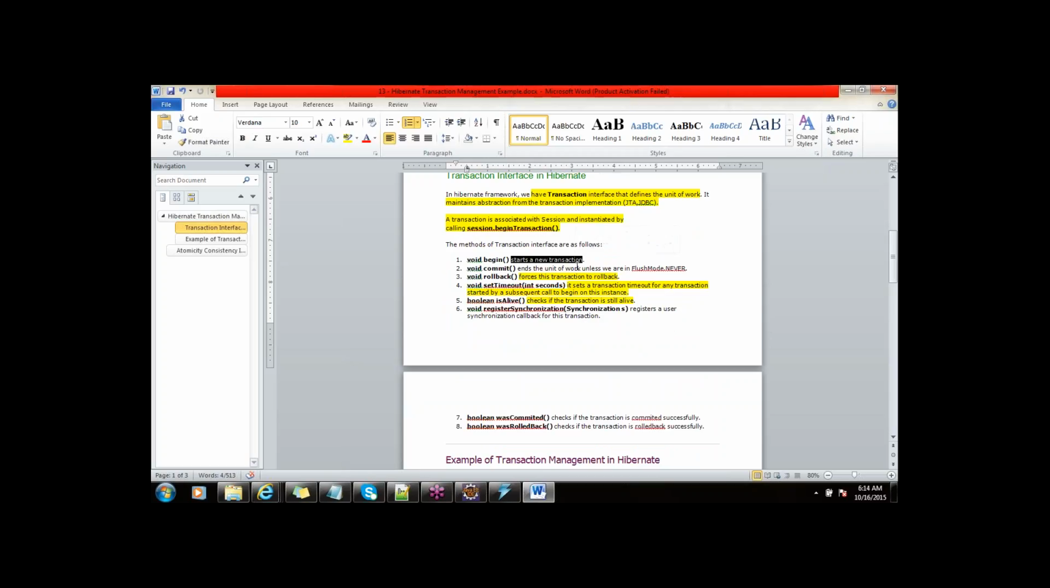Commit, which we have seen, ends the unit of work, unless we are using flush mode, which is a different thing, you can ignore this. Commit is nothing but making the changes you have made to your database permanent. Rollback forces this transaction to roll back, undo. And setTimeout: we can set a timeout for your transaction. It sets the transaction timeout for any transaction started by a subsequent call to begin.